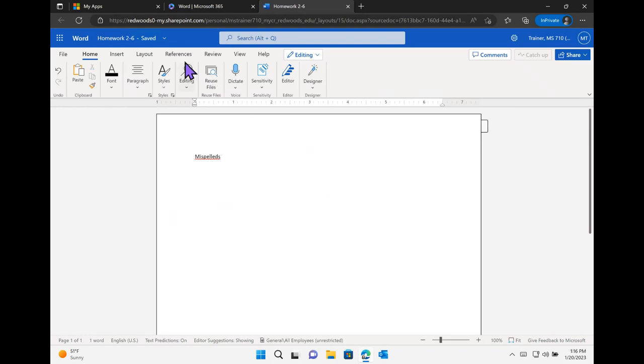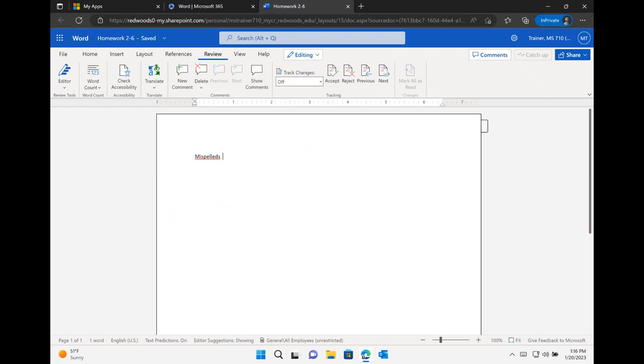All right, let's look into the Review tab here. In the Review tab, we'll find Check Accessibility, Translate, and Comments. So let's start with Check Accessibility.